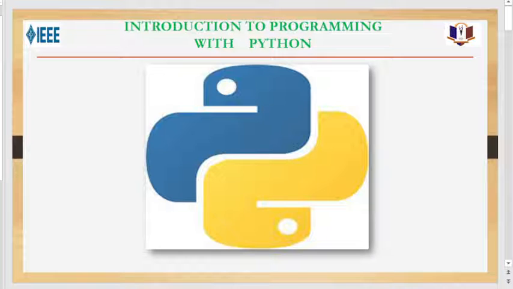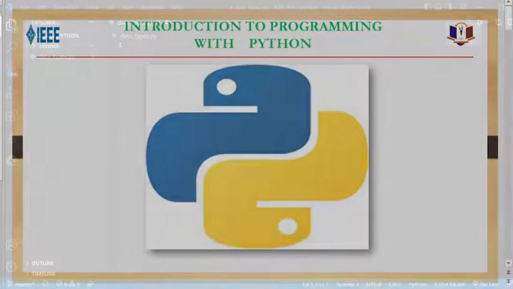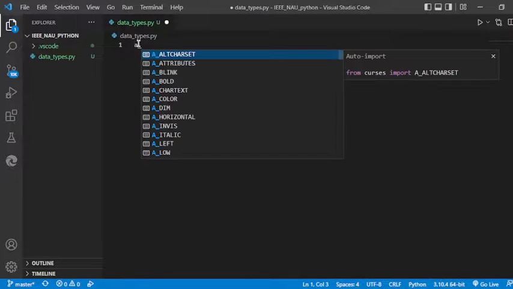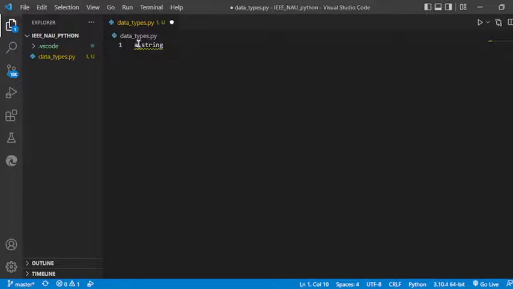So I'll go straight to my VS Code, and I would like you to code along with me. If you want to learn programming faster, you need to code. You don't just need to listen. So let's say I created a string here.